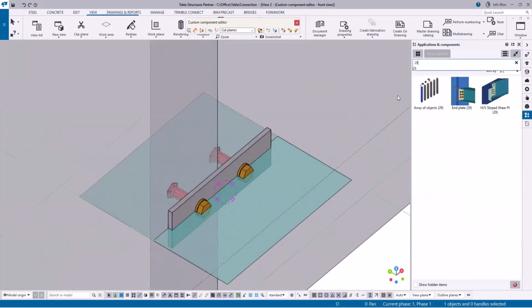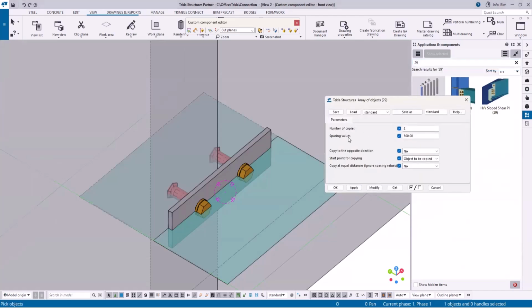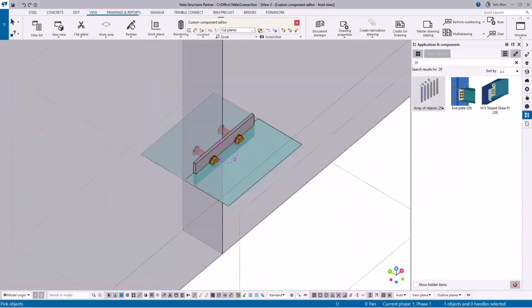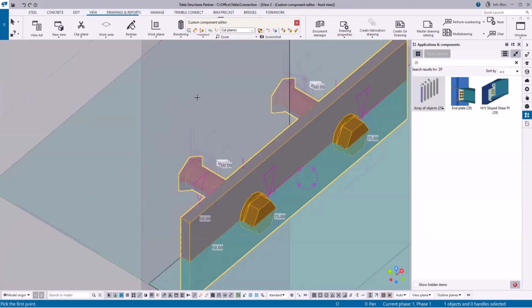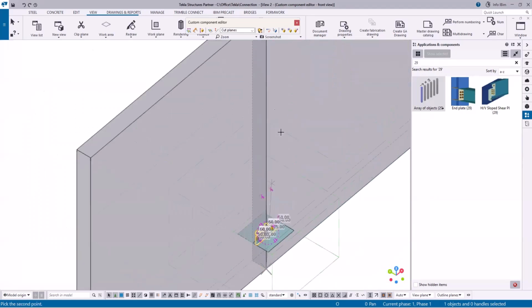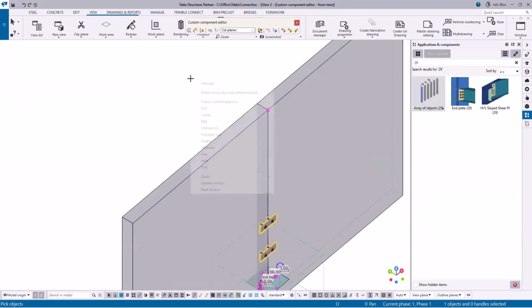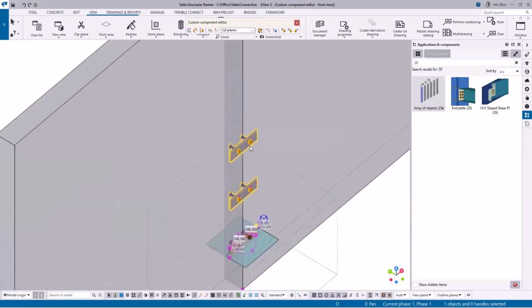Search for number 29. This is the array of objects. Double click and open. Number of copies and spacing values, you can see it. Apply and OK. First, it will ask you to pick the objects. Select the plate and select these two bolts, and then pick the ferrules and press the middle mouse and then pick the first point and second point along the panel height. Now you can see the number of objects.